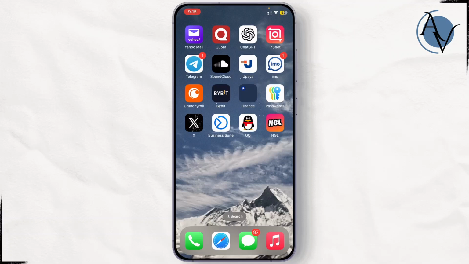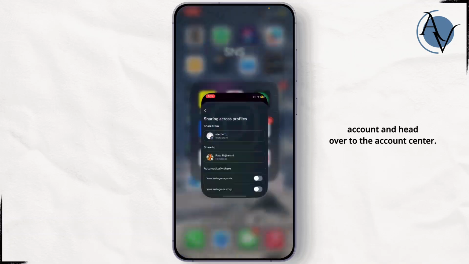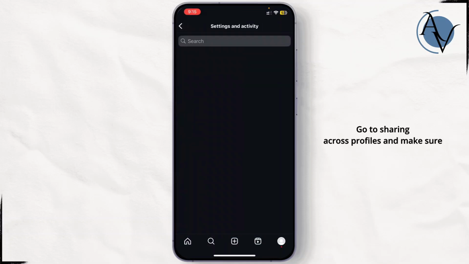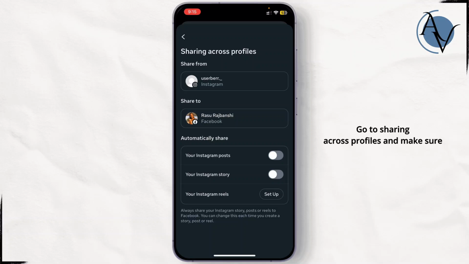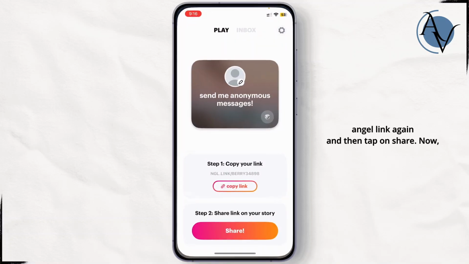And to do this, you'll have to go to your Instagram account and head over to the account center. Go to sharing across profiles and make sure automatically sharing your Instagram story to your Facebook is enabled. And now go to your NGL link again and then tap on share.